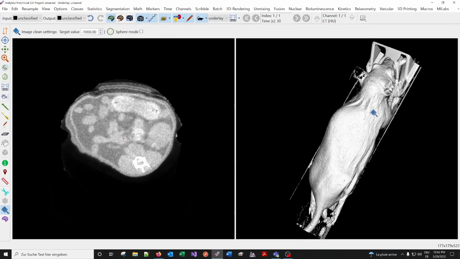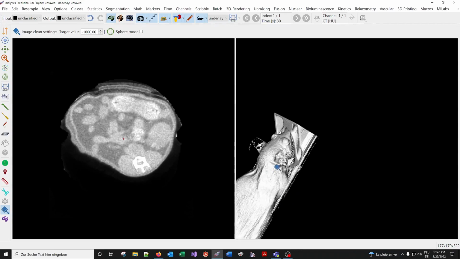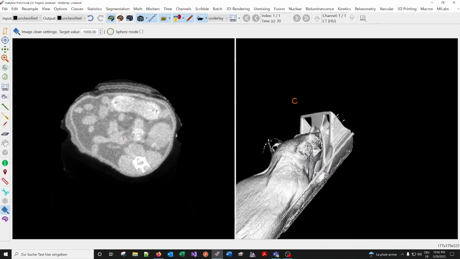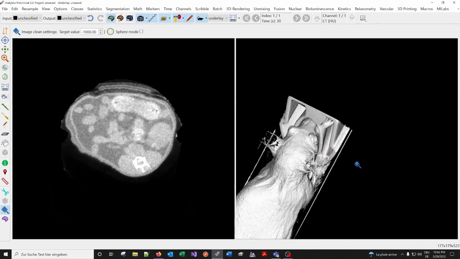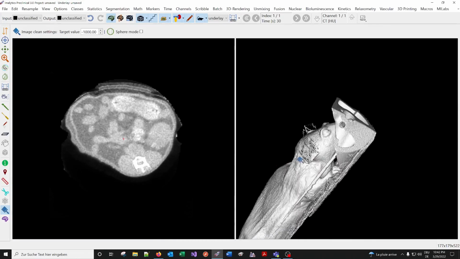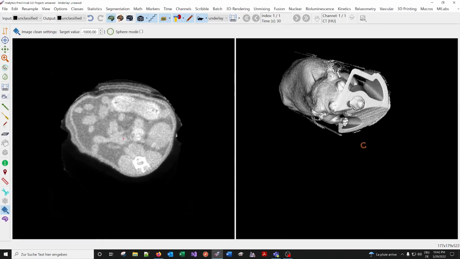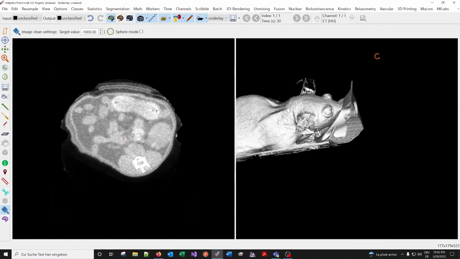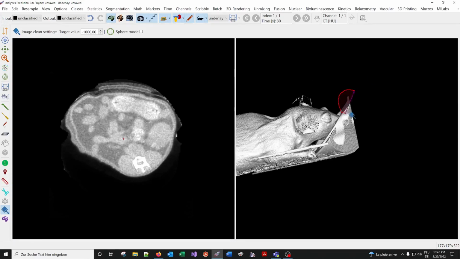Okay, so let's try to get rid of this part here on the front. That's a bit more difficult because the mouse is sticking the head inside, so we can go piece by piece. Try not to cut away part of the mouse here.